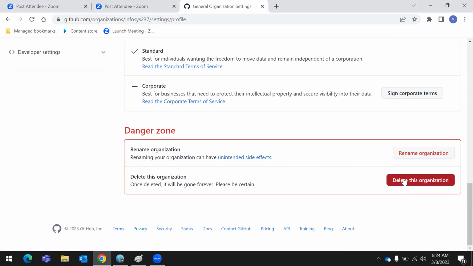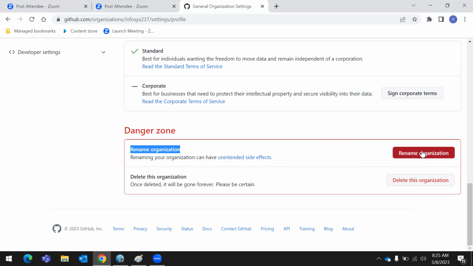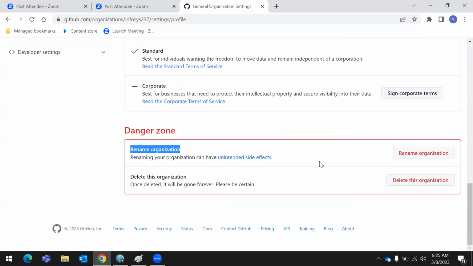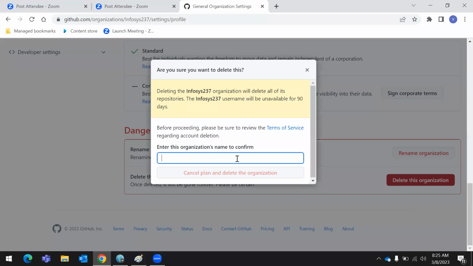Coming down, delete this organization. We have an option called delete this organization. Or otherwise, if you want to rename the organization also, we have an option here. Going to the settings, you have to go to the last. Here we have two options, delete this organization and rename the organization. I am selecting delete this organization. So it is asking to confirm the name of the organization. Here the name of the organization is already there.